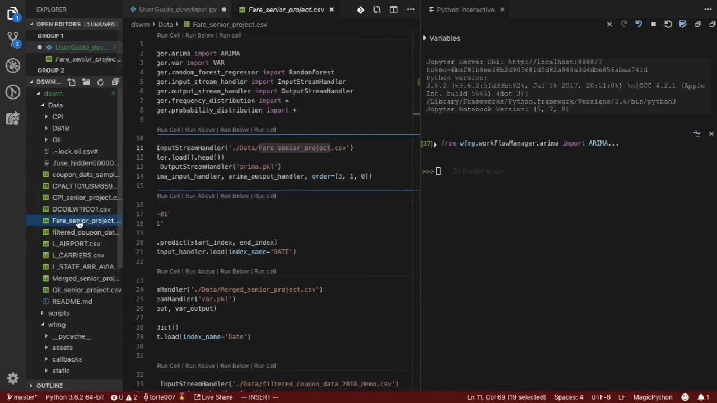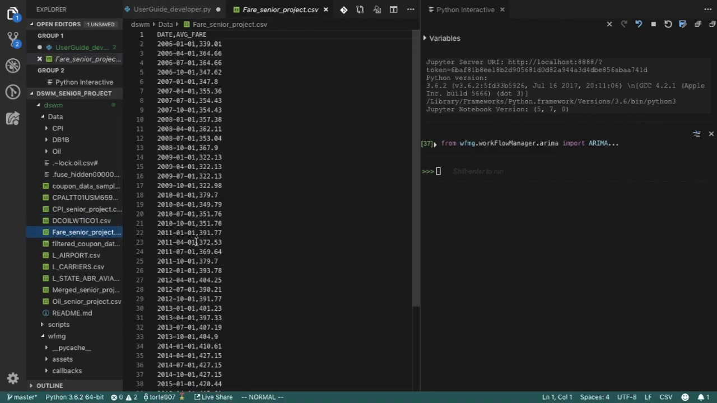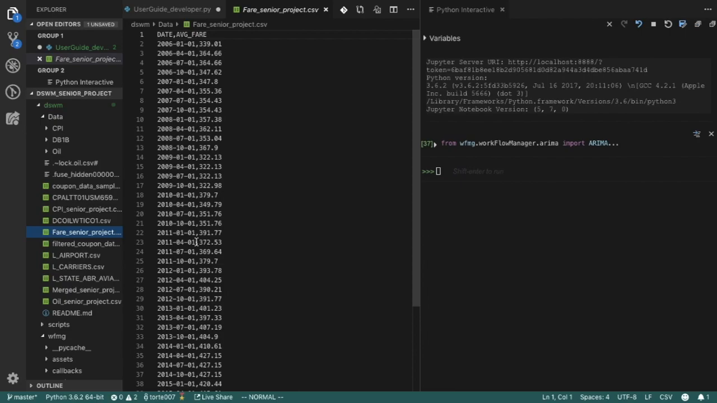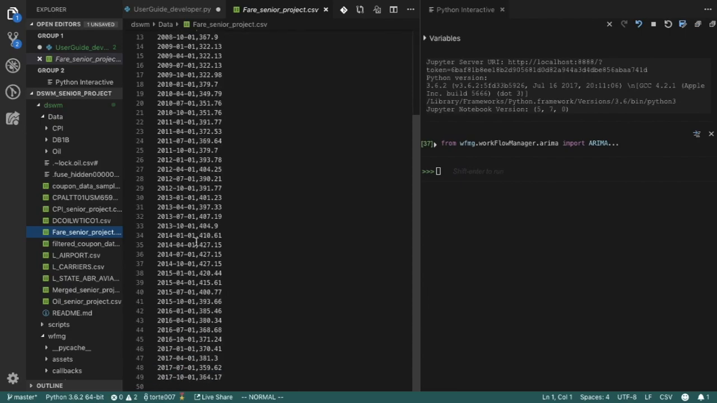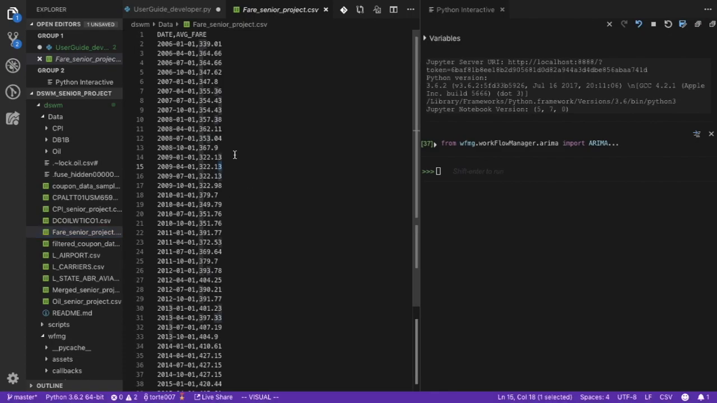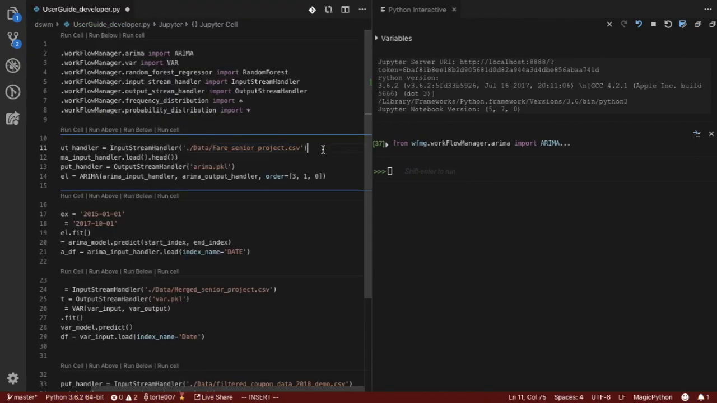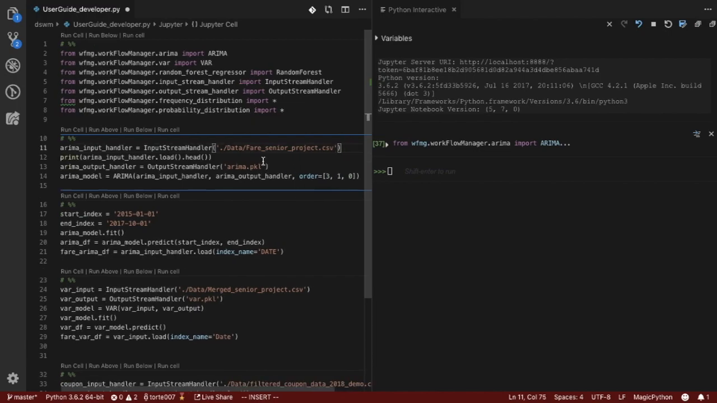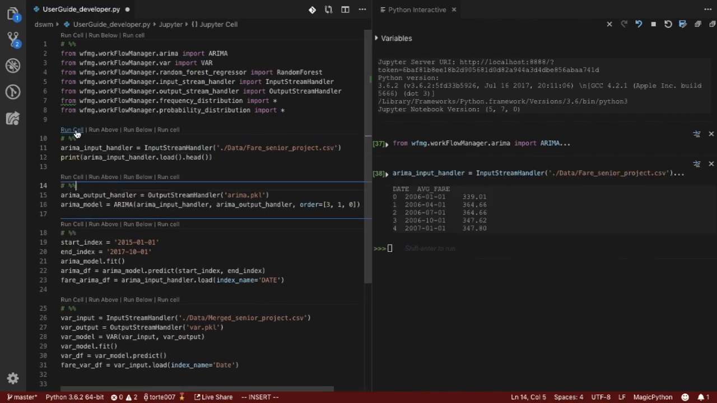If we want to inspect the fair price CSV file, we can see that it contains data from 2006 all the way to 2017. Every record on this file contains the average fair price for that month. If we come back, we can see that we can access that data frame by calling load on that object. Here we can see the result.